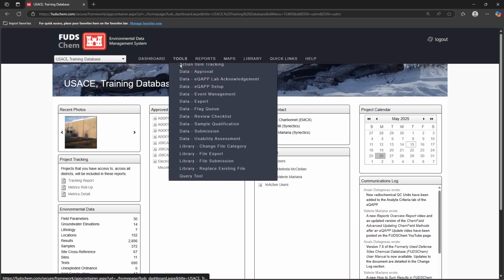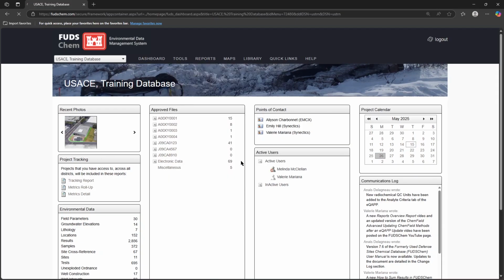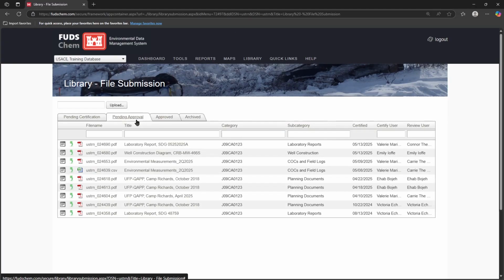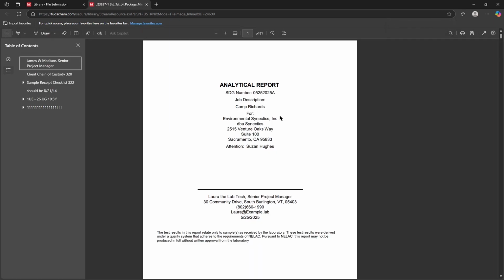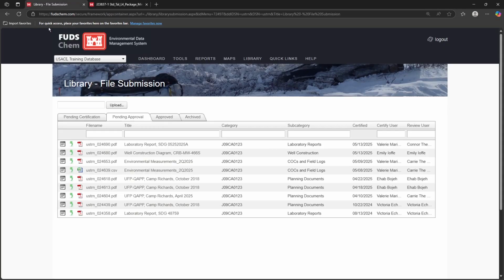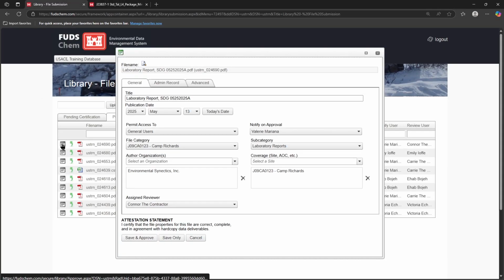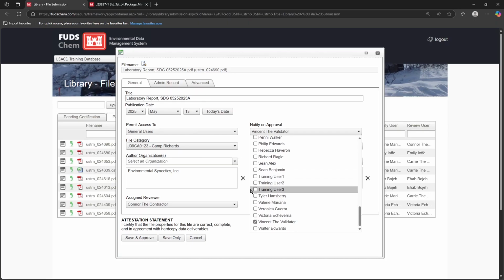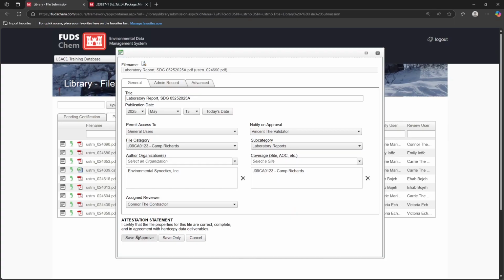I'll go to Tools, Library File Submission. I'll find the lab report on the Pending Approval tab and click on the title to open it up and make sure this is the right file. It matches the title, and when I click on the notepad icon to look at the metadata, this is all looking good too. I'll choose to notify Vincent the validator, and then click Save and Approve.